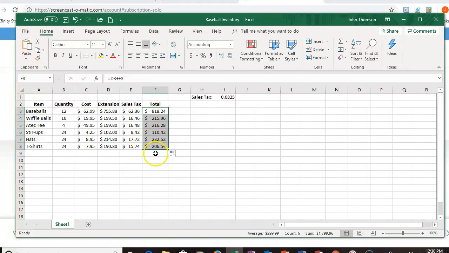Now the last thing we're going to do is put a total down here. So because I'm going to put a total here, I'm just going to go ahead and put a bottom border underneath the last item. So up on the ribbon, in the font group of the Home tab, I'm just going to click on the bottom border button. And now I have a border underneath cell F8.